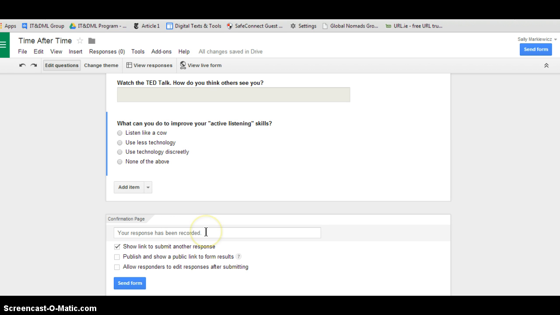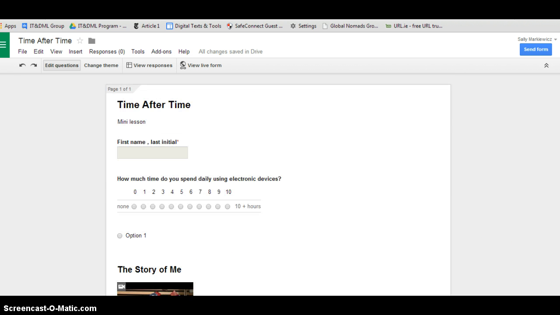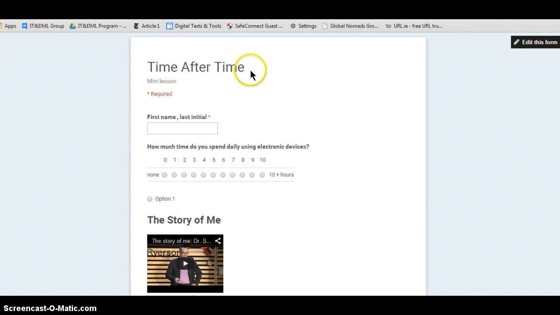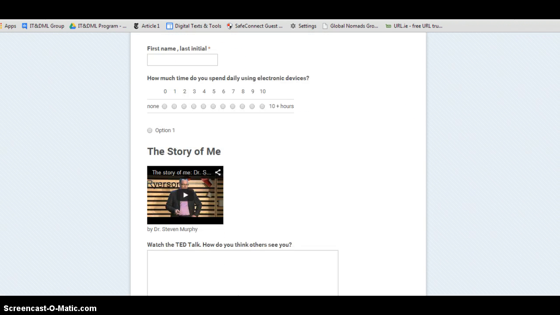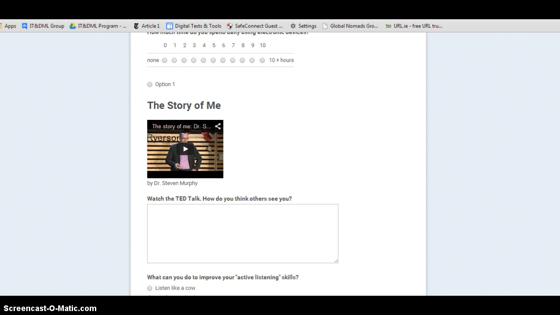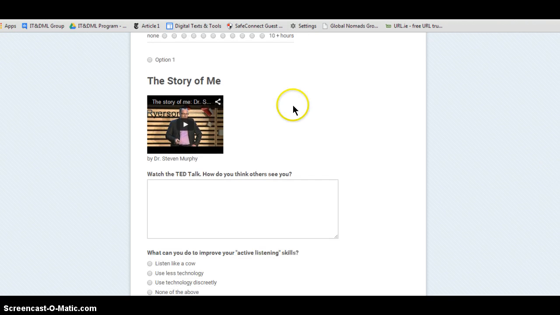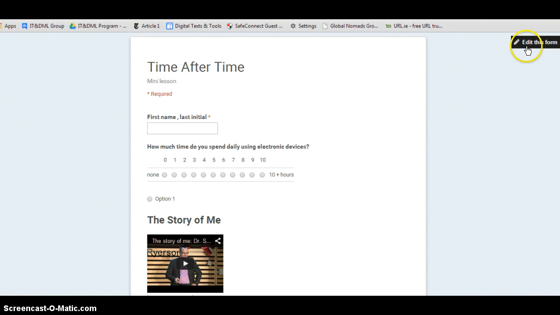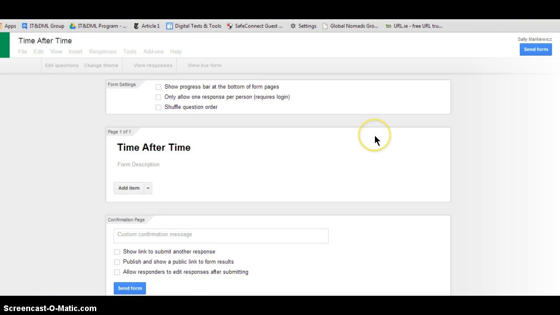They will, at the end, when they've submitted their form, get a confirmation. You can customize it. Let's see what the form looks like. We're going to view a live form. Pretty simple. Very boring. And there's an option 1 that doesn't belong. So let's go back and edit it.